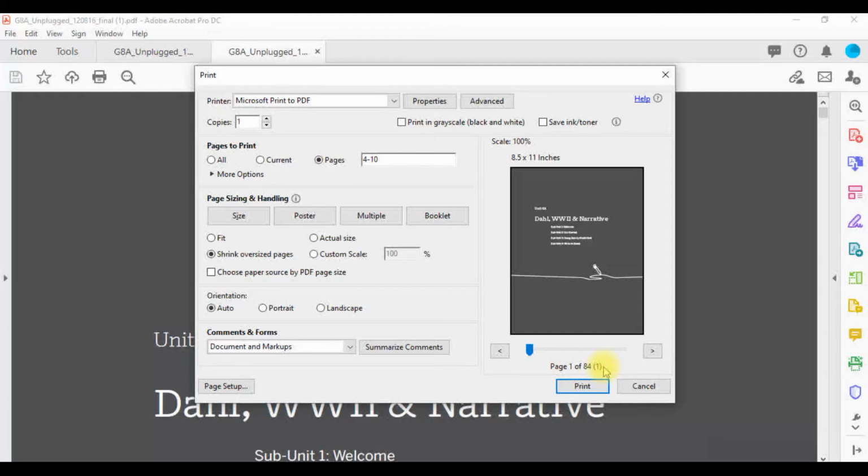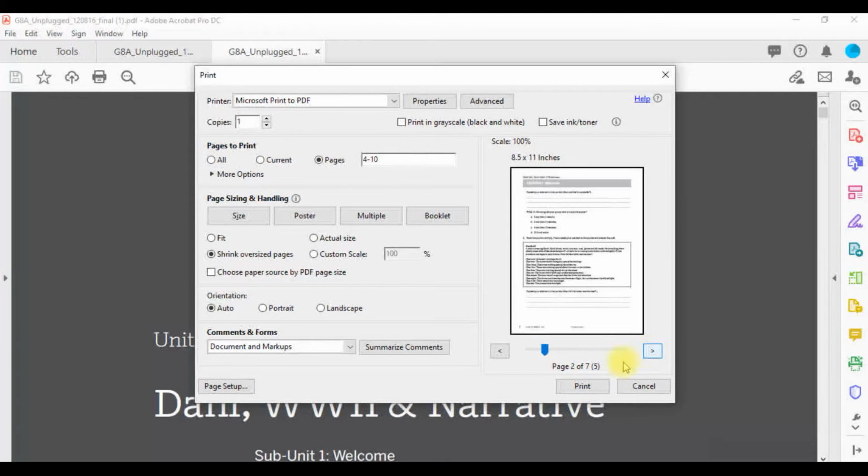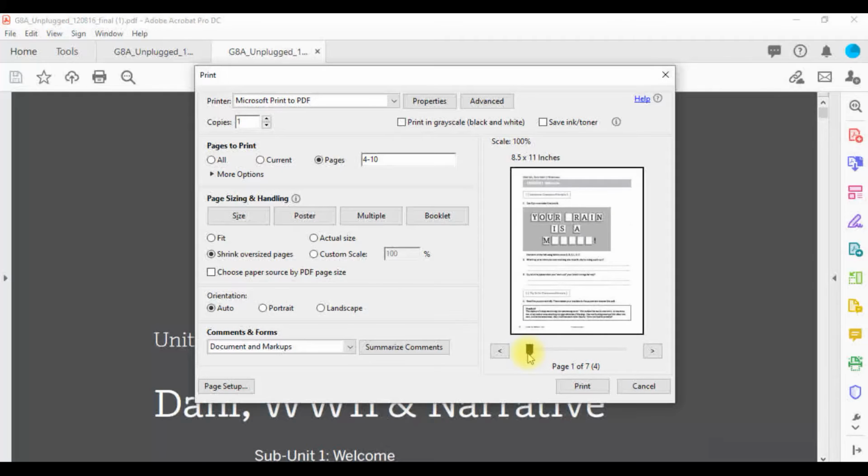You'll notice here it's going to change from 1 of 84, and it's going to show the pages that I chose to print, which is technically 7 pages, pages 4 through 10. All of the other options I'm going to leave the same, and yours may look just a little bit different, but the idea will be exactly the same. And I'll show it from an online PDF view too, just in case.